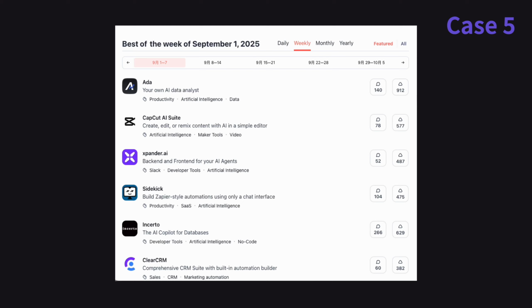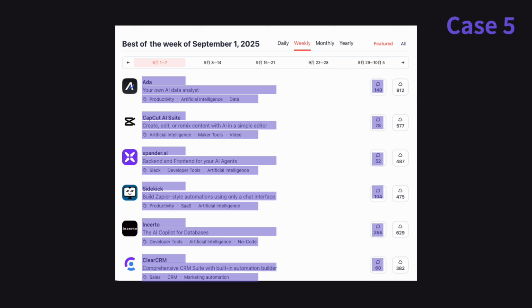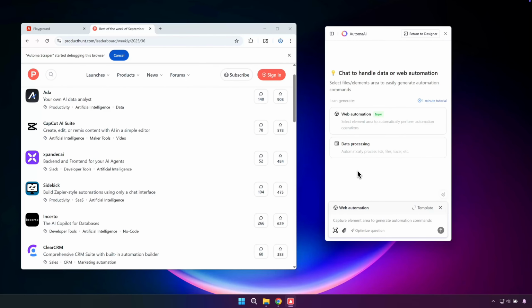Finally, let's extract data from this page and export it. We need to extract the product name, description, category, number of reviews, and number of likes. Write this information into a new Excel workbook and save the workbook to the specified folder. This requirement has two core steps, extract and write. Let's start with the data extraction part.